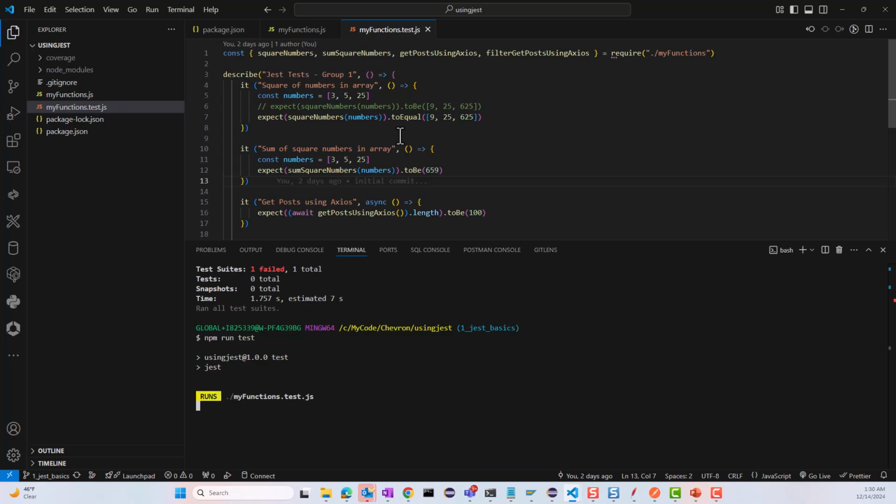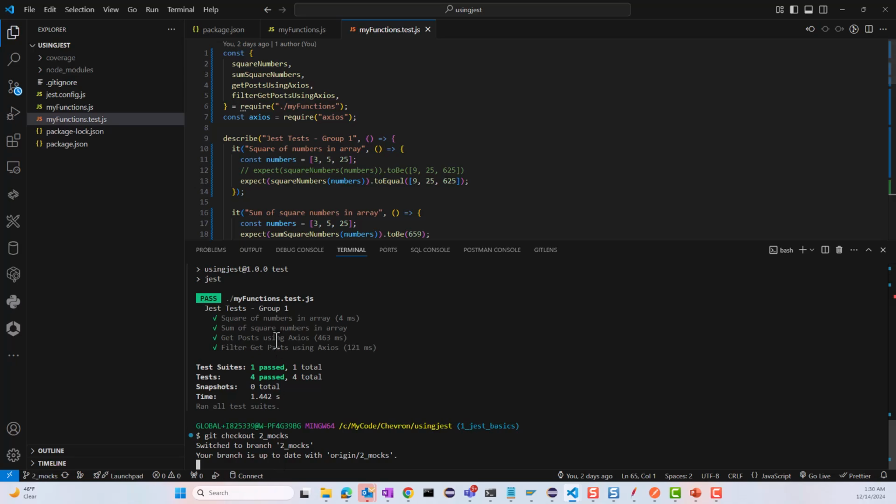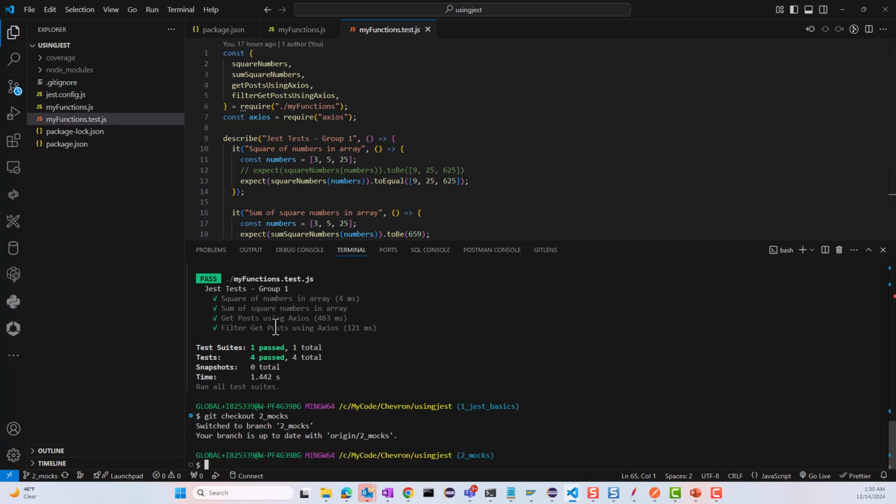Now, the next thing I want to show is mocking, and this is the more popular. This is what you would really need to know. So I'm going to my second branch, git checkout two. Now, you need to understand why we need mocking. That is a very important concept in the world of testing.